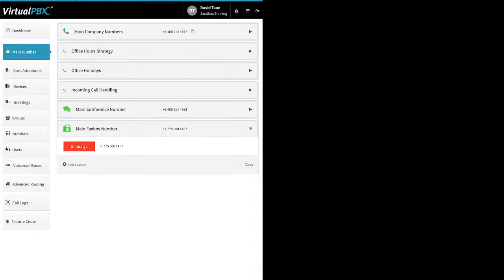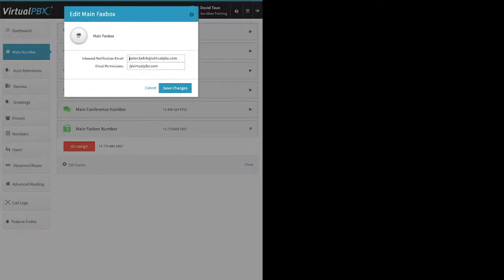And then the main fax box number, you can have the one main fax box number. So if I didn't have one here, I'd have the option to add from spare or buy new. And then if you click edit fax box here, first you have the inbound notification email. You just put an email address in this field. This email address gets an email every time a fax comes through. Now, one thing to keep in mind: if someone calls your fax box number, hears fax tones and hangs up, then this email address gets an email saying there was a failed inbound fax attempt.